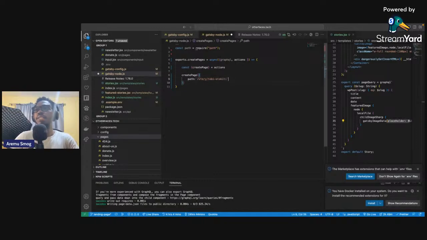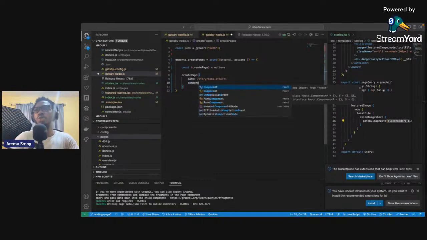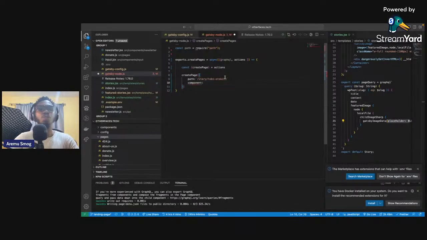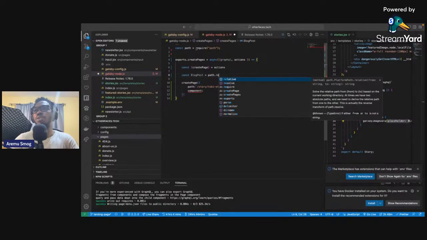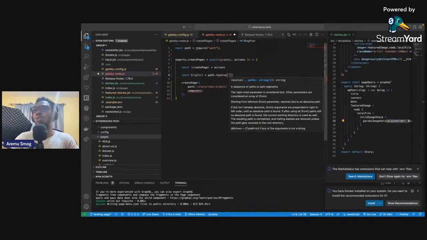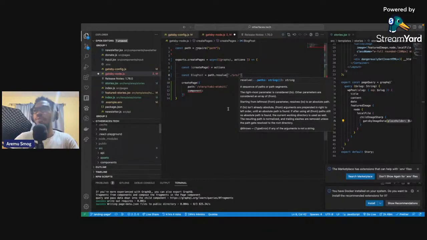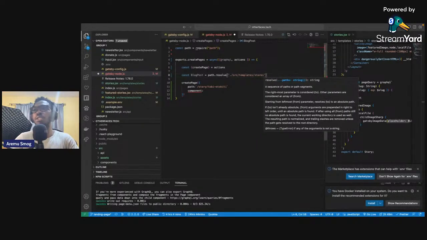Then the next thing that you want to do, you want to pass here is a component. What component do you want to render when this page is created, right? So I'm just going to come over here and say const blog post because app.resolve, right? And I'm just going to do the source. Then I have a templates folder. Then I'm going to say stories, right?